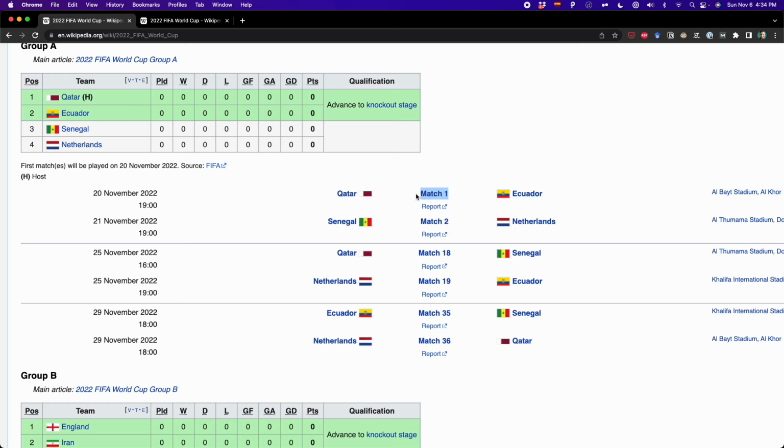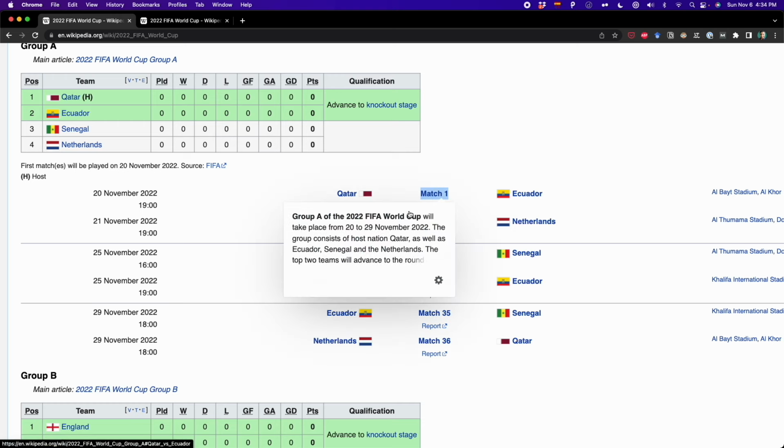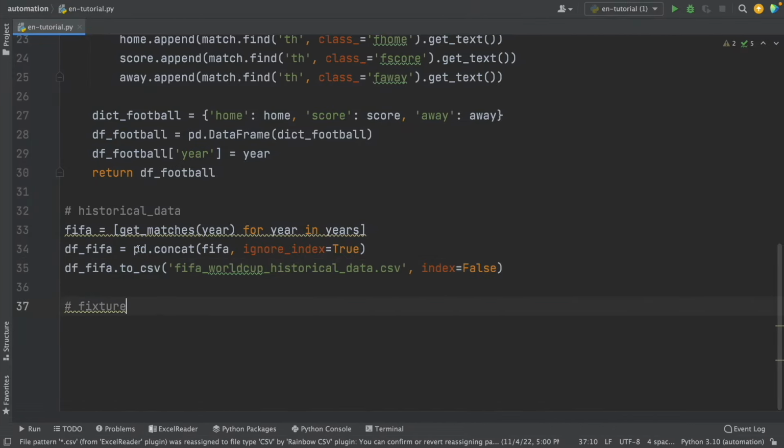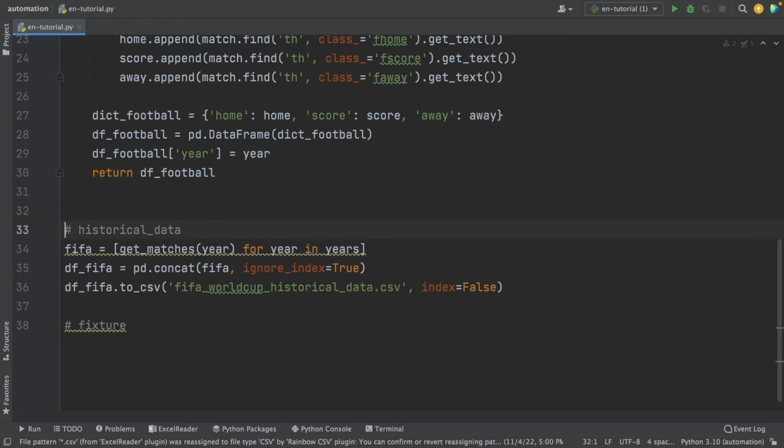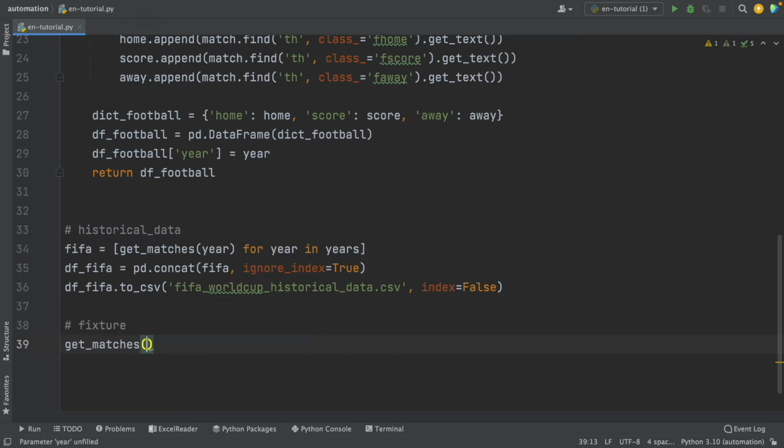We're gonna get instead of the score, we're gonna get match 1. So here I'm gonna write get matches, which is the name of my function, and then write the year 2022. So with this, we get the fixture. So I'm gonna name it as df underscore fixture. So this is the fixture, and now I'm gonna export this as a CSV file.